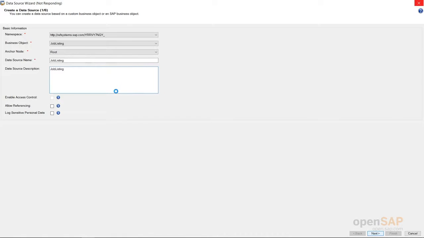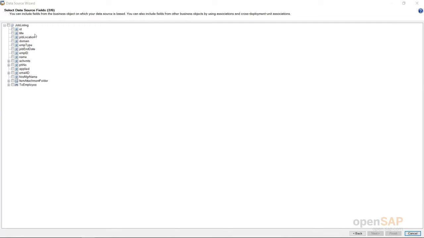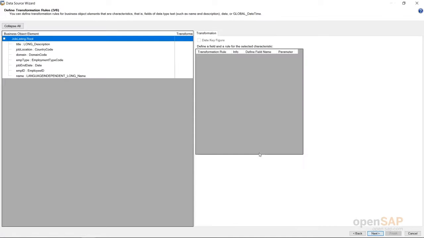It is taking a while. Yeah. So now you can see all the fields that are part of your business object, job list BO, have come up here. I will select a few of them for our data source. Yeah, I think that should be good enough. And then click on next.